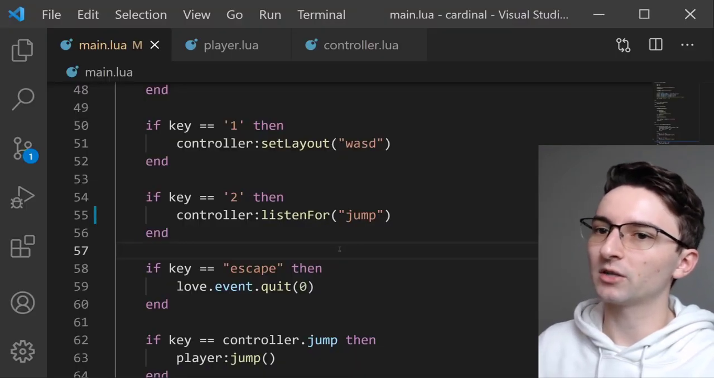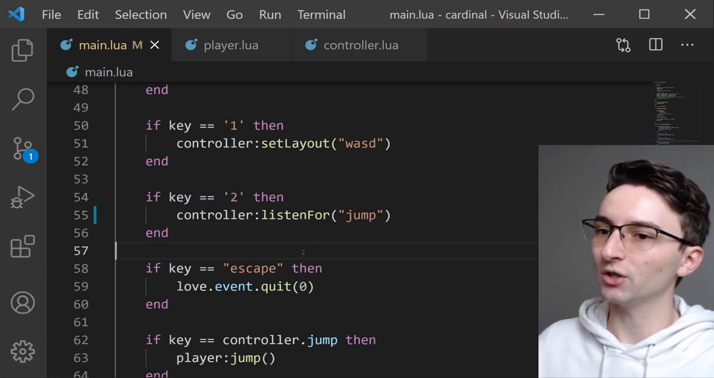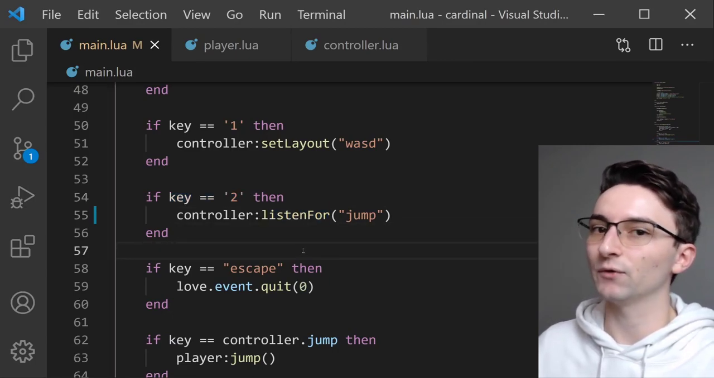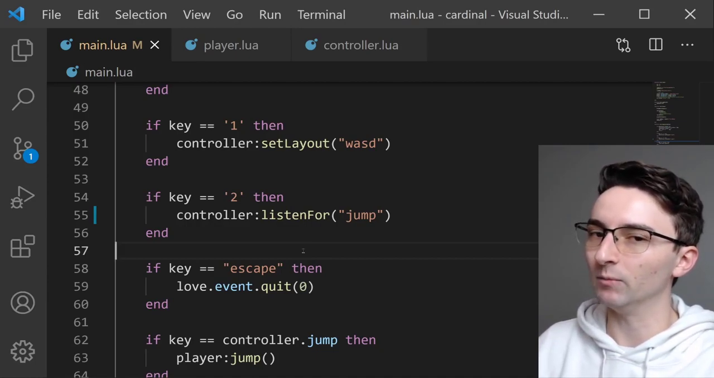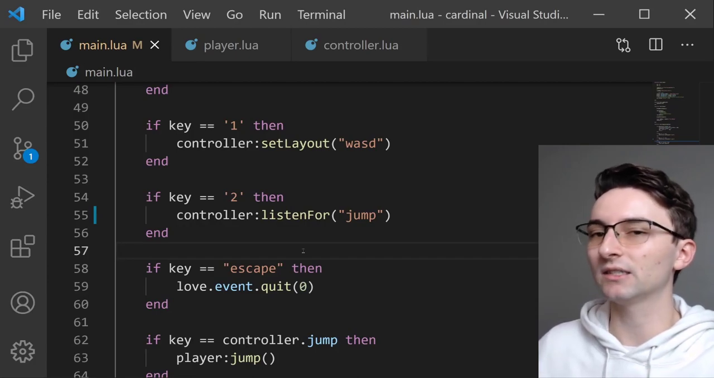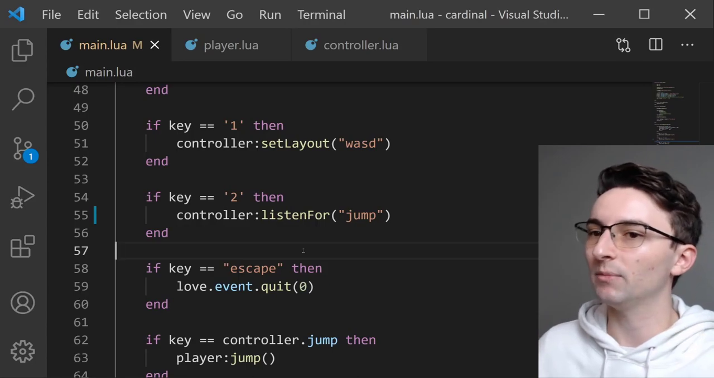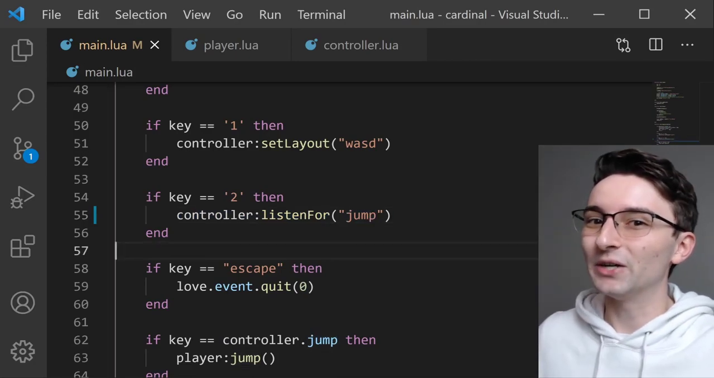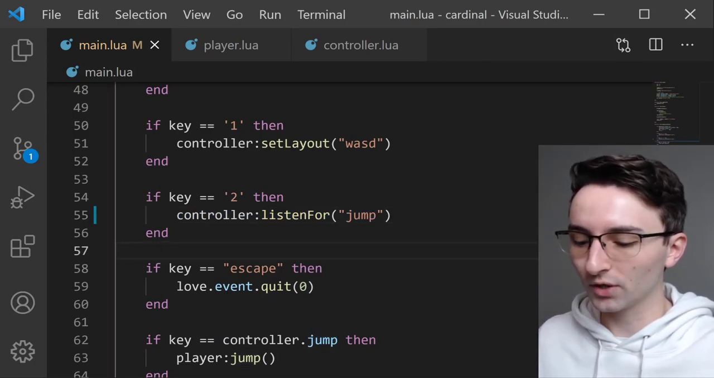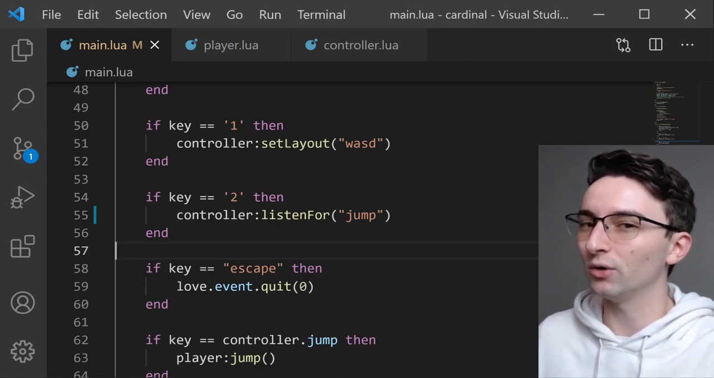Of course, in the final product, we don't want the 2 key to be what triggers this listen for function. That was just for the demonstration and for testing this out. Instead, when I implement some kind of menu for the game, we're going to have a key binding system in the menu where the player will be able to choose what input they want to map, and in that case, it's going to call this exact function for whatever input that we want to change. And I'm very excited to have this feature in the game since it overcomes that keyboard issue that I was talking about earlier, but overall it makes the game more accessible as well.